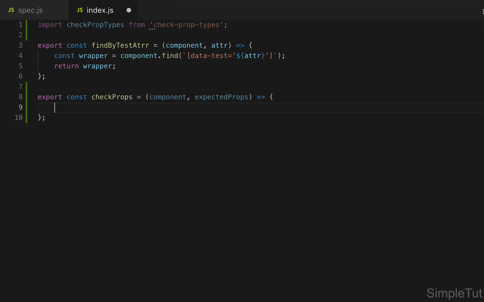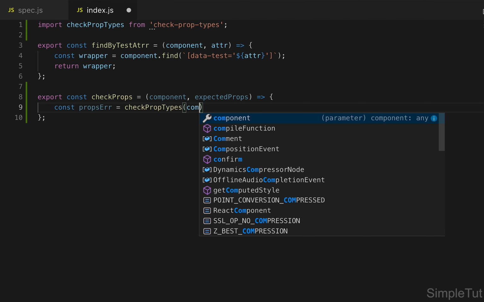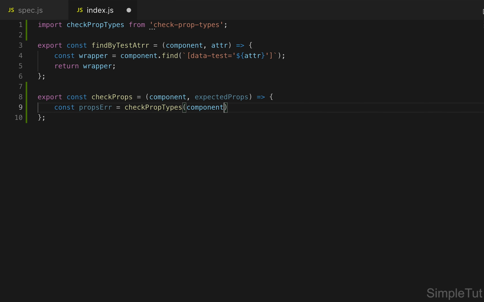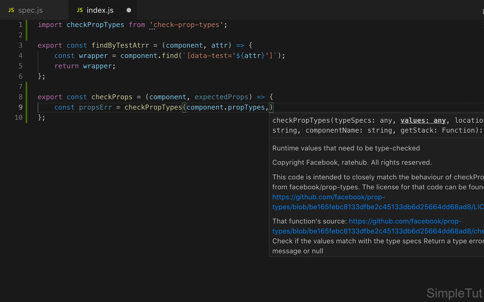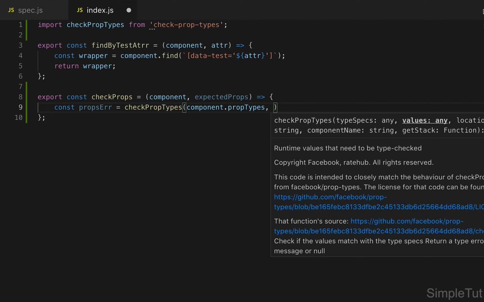Great. So the first thing we're going to do is create a constant. This is going to be propsErrors. And we're going to use this checkPropTypes function. And here we're just going to, first of all, pass the propTypes object from the component that we're passing. So component.propTypes. Second being the expectedProps.